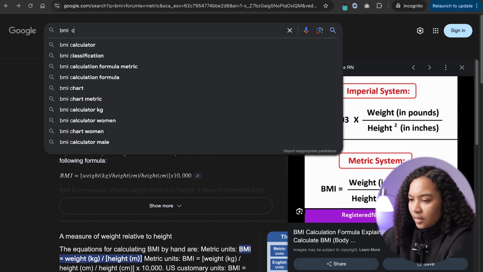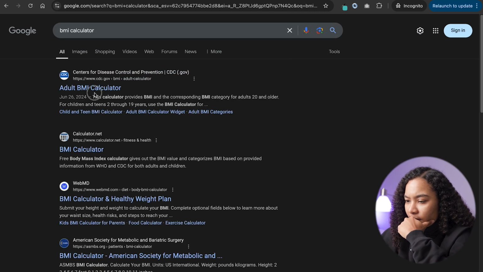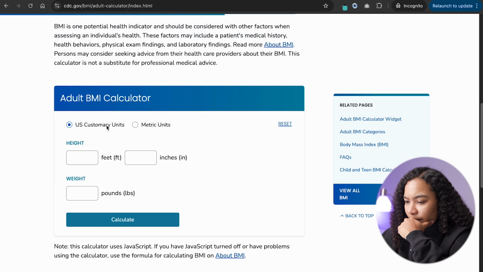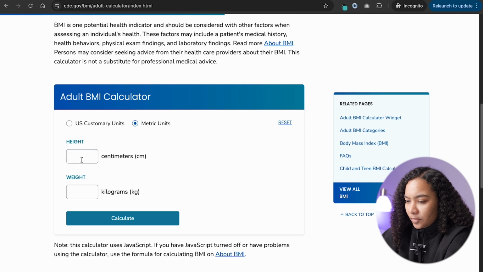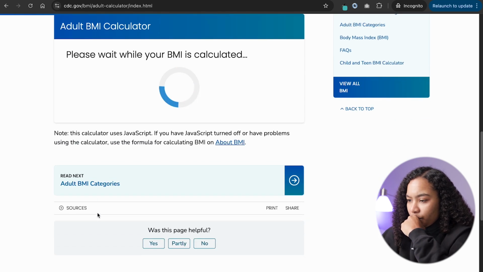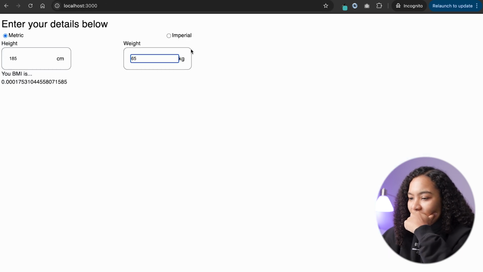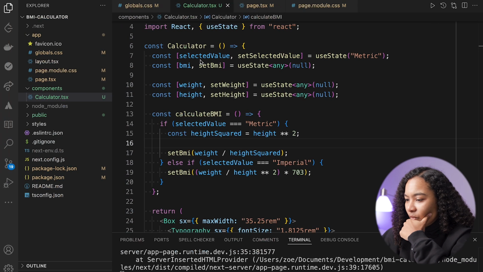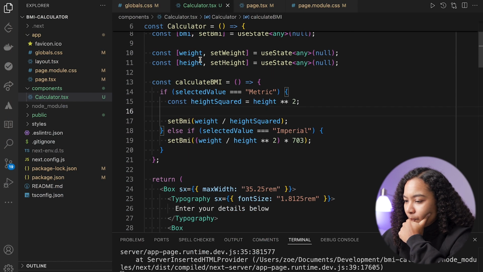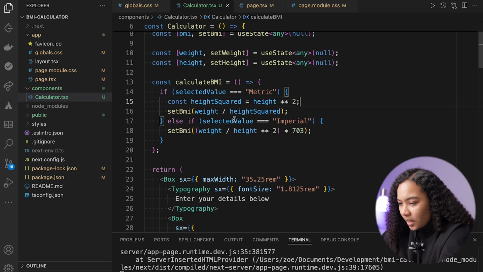BMI calculator. 185, 65. All right, so the answer should be 19. That's the result we're expecting. And we are getting like 17 point something. So that's definitely not correct. So let's sort out this calculator.